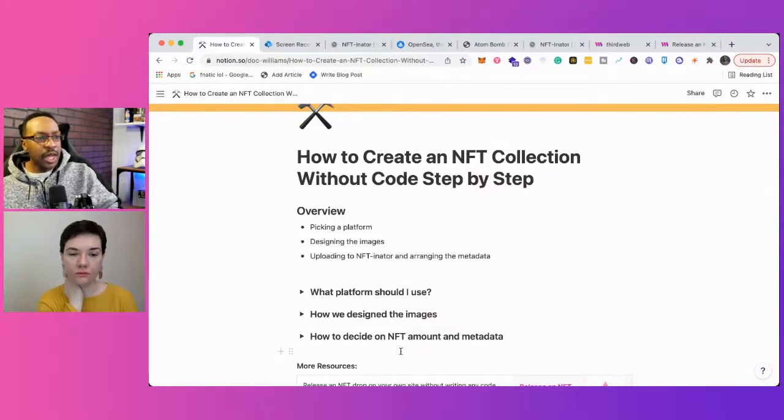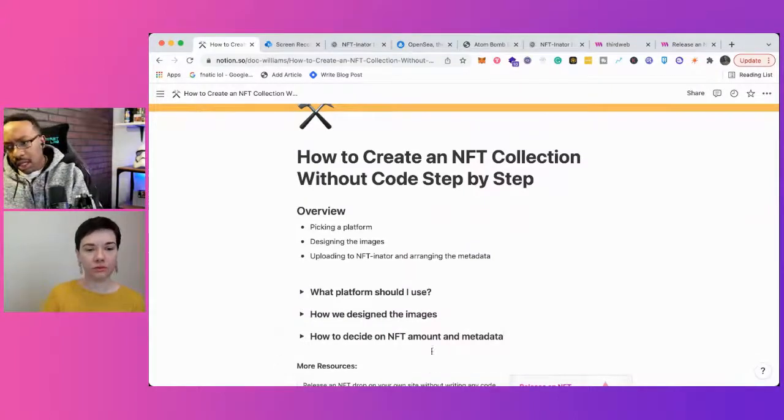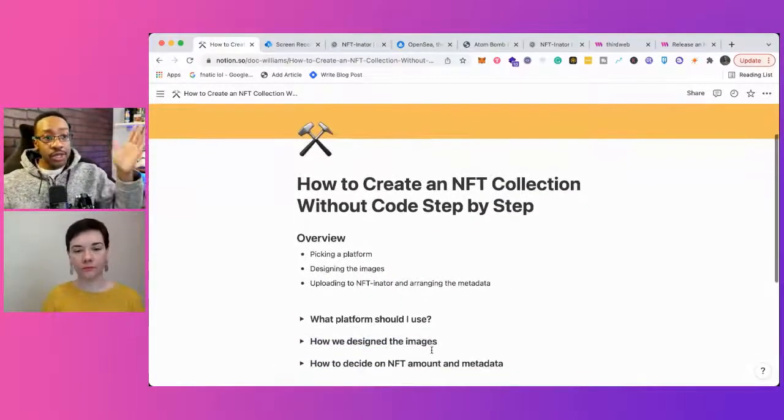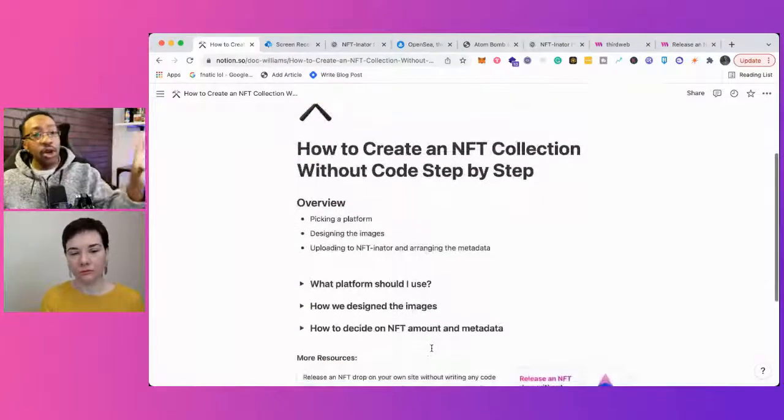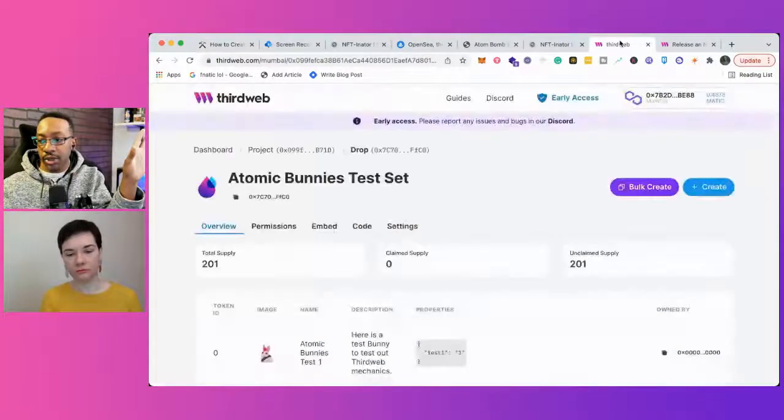Great question. Anything else you think, Sabrina? Did I miss anything? No, I don't think so. Okay, so great question. So we just looked at how to create it. This is all before you even bring it over to Third Web.